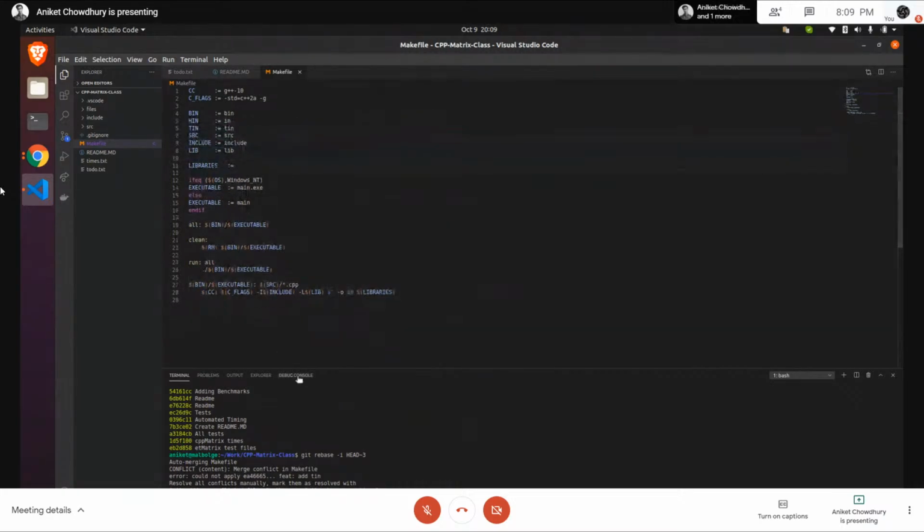I'll accept both changes, and it basically tells me that it has failed and I need to do another git add, git commit, and git rebase --continue.